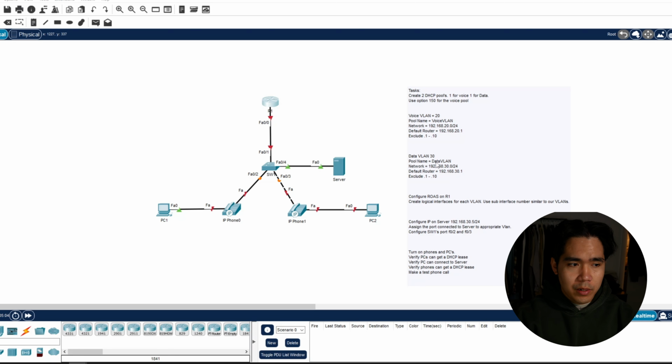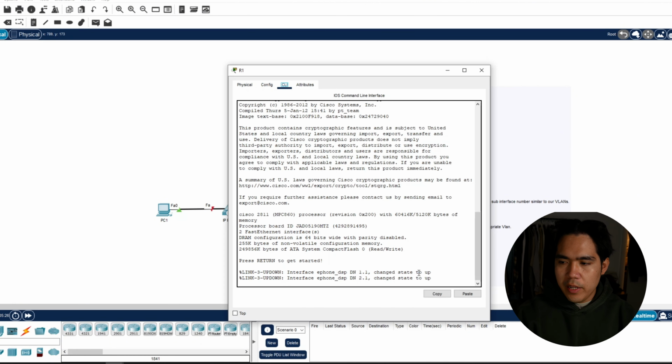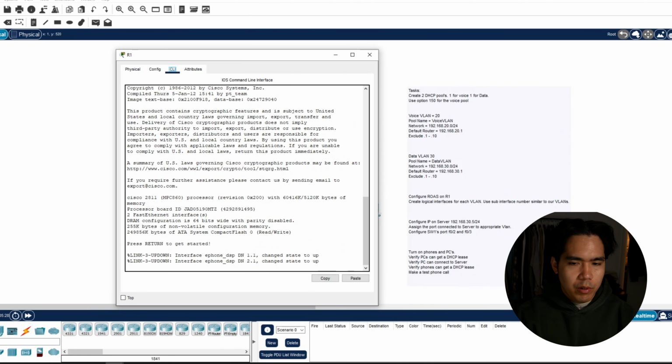And also another reason, it's so us, the network admins, the future us, can apply QoS, or quality of service, so we can prioritize the voice data over the less important data. Okay, so let's go on and do our task 1.